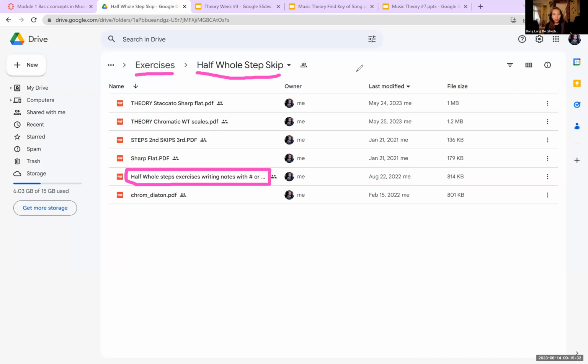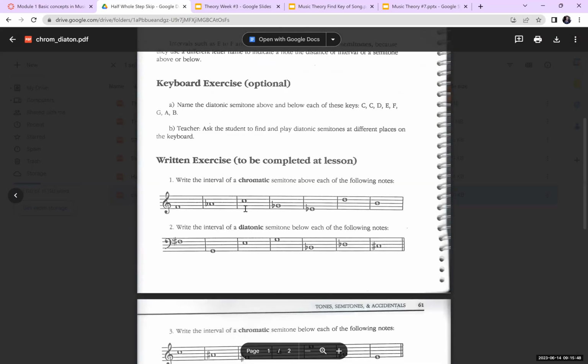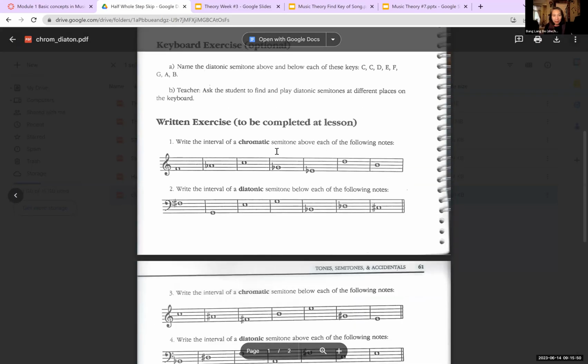So that one is a good one. I want to make sure you really get the half and whole steps because we're moving on to counting halves and wholes pretty soon. So here it is. Chromatic. That means half step. When you see the word chromatic, it just means half step. They want you to write a chromatic.